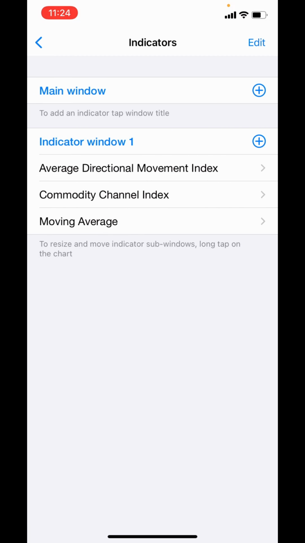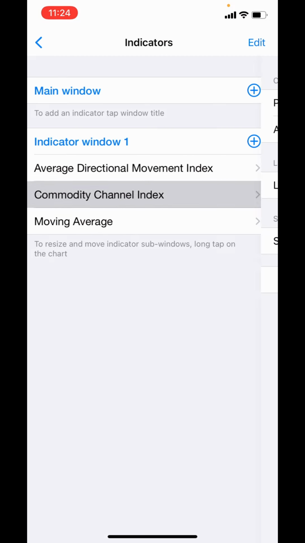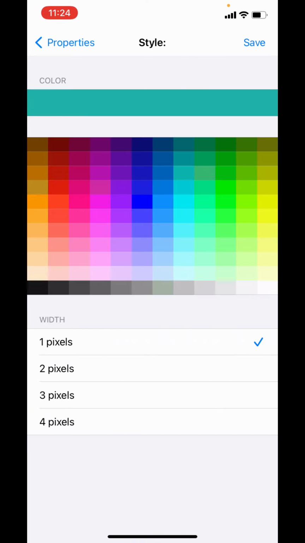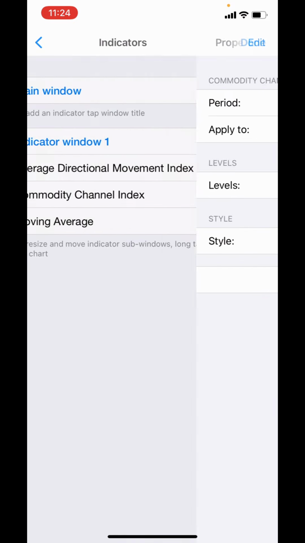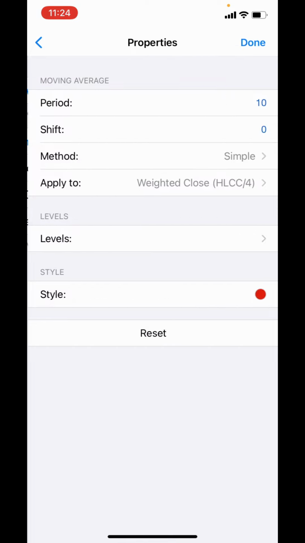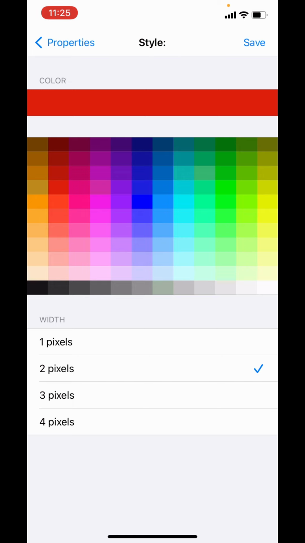The other indicator is the commodity channel index, and its period is 14. These are just default parameters, so simply click on done. The only thing you can change is probably the style. Then the last indicator, of course, is the moving average, and these are its parameters: a period of 10, shift to 0, method simple, weighted close, and the style I've chosen is red, 2 pixels.